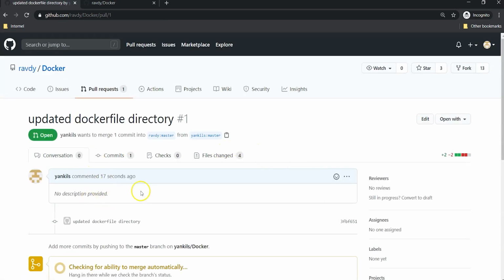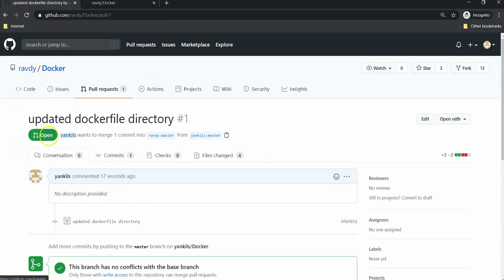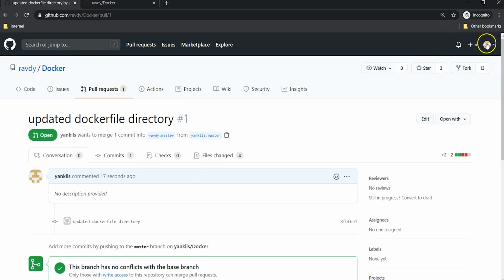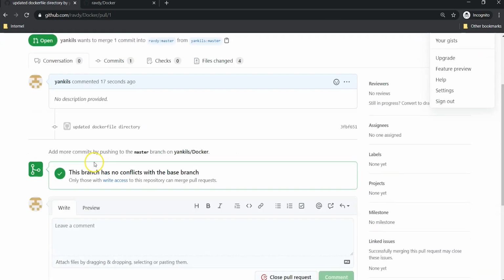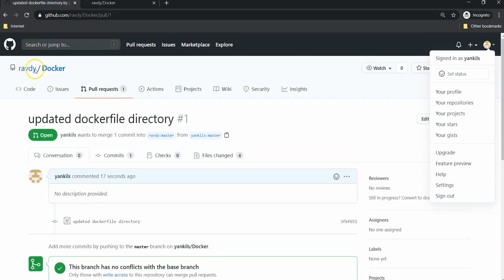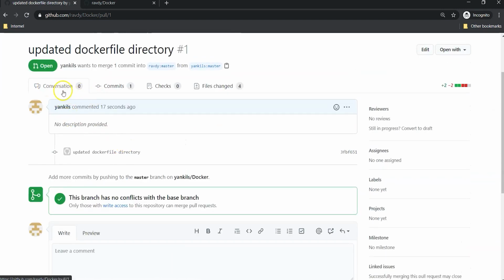Okay, now we have created a pull request, and if you see here, I came to the Revdi Docker account, and you can see under pull request there is one pending request. Who has created this one? Viankil. But I have logged in as Viankil, so I cannot commit these changes because this repository is not mine. This is Revdi's repository. So if I log in as Revdi, then only I can commit these changes. You can see here the commit option is not coming, and you can clearly see that conversation.